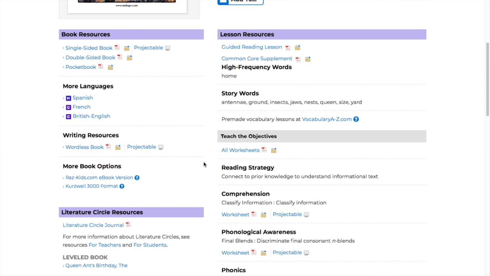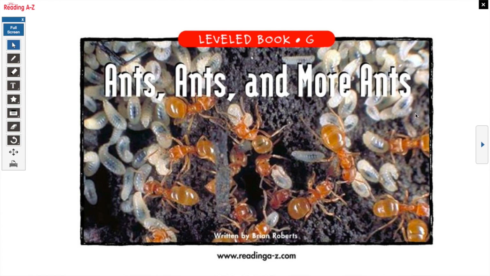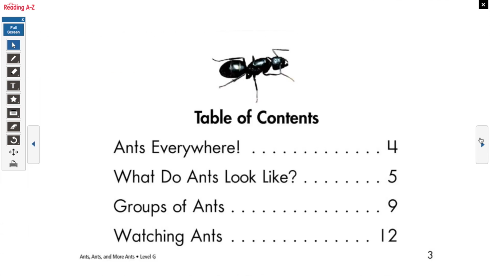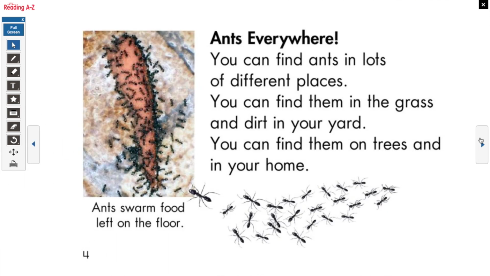Then, as a before reading activity, go ahead and click Projectable, and this will display the book in a projectable format where all the kids have equal access and opportunity to the book. Once you're projecting the book, you are able to click the arrows and you can go through a picture walk and look at all the pictures of the book. You can ask questions like, what do you think is going to happen? Based on this picture, what may happen to the main character of the book?